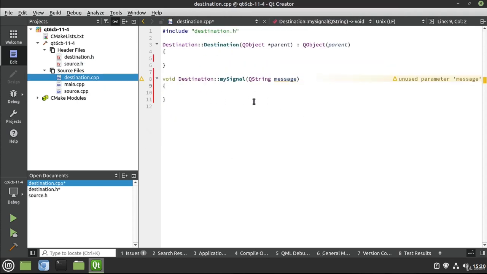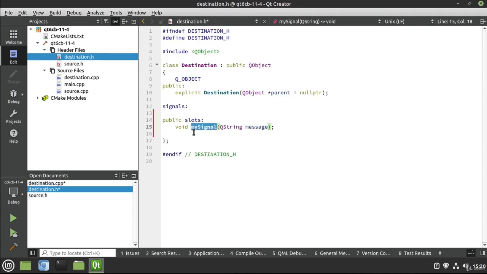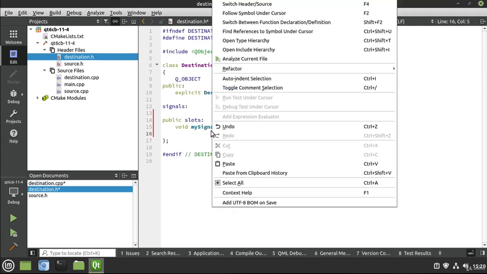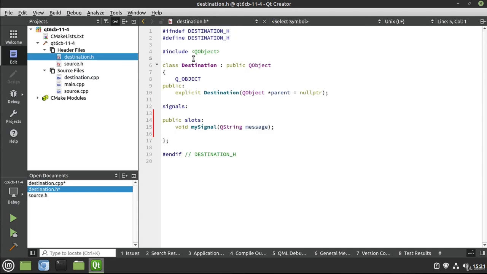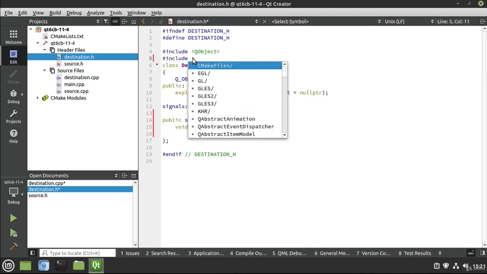So the slot, we do have to define this. Again, public slots, we have it defined and we have to implement it. Switch over to the header there, or switch from the header to the implementation file. And here we've implemented it. Now let's go ahead and do something with that. So I'm going to include debug.